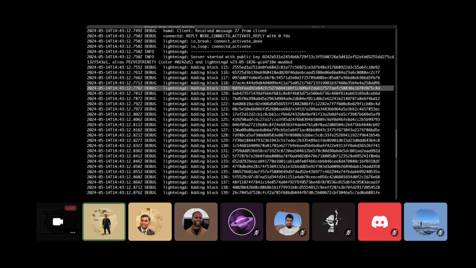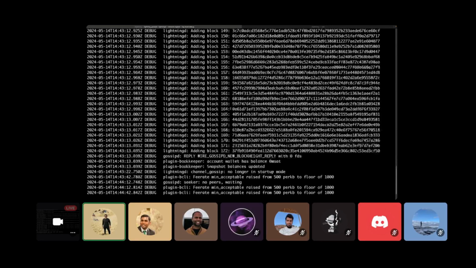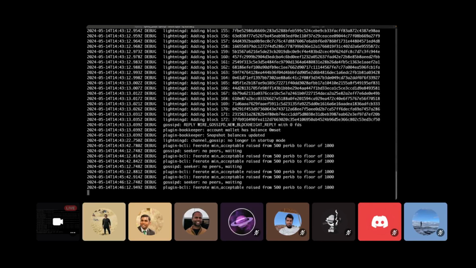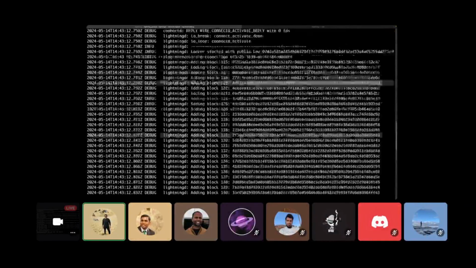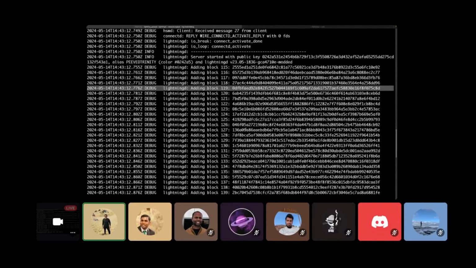So it's fetching the information about the blockchain. It has added the latest 10, 12 blocks which are in the reg test. So I hope I am able to explain what these two mean, Lightning D and Lightning CLI.